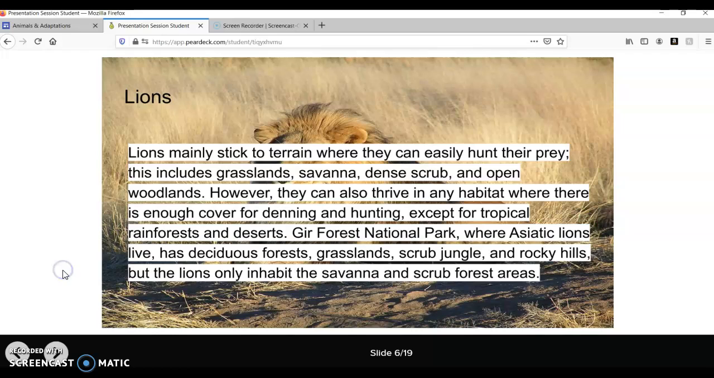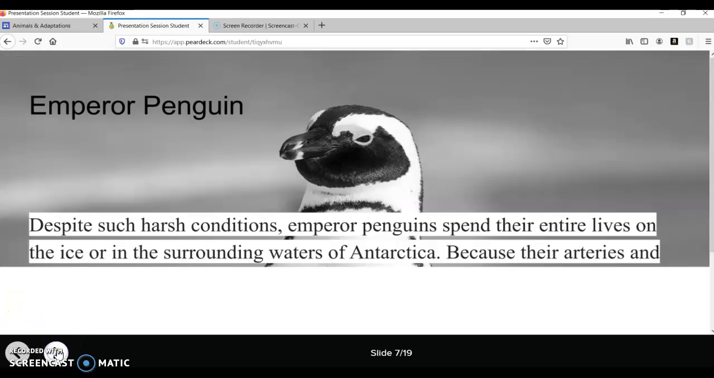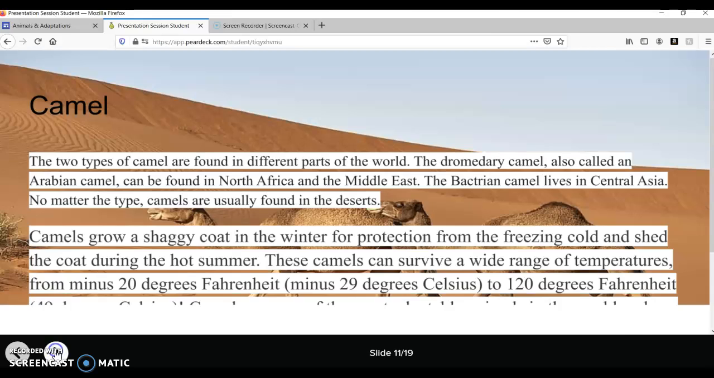And if you're having any trouble, obviously, just email us, let us know. Our information is on the website. So for whatever reason this is being difficult for you, just let us know and we will get right on that. So you're just going to go through these different types of animals, read about them.